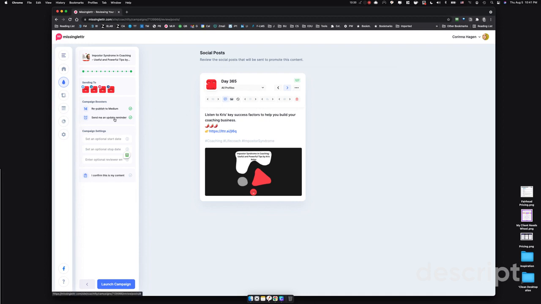And you can get an update reminder from Missing Letter. Once this campaign is expired, Missing Letter will remind you of it, and then you can decide whether or not you want to run it again, or if you need to revise the content, if there's something that needs to be updated. Then you can set here an optional start and end date for the campaign if you don't want to use the ones that are in here that are automatically set in your settings.